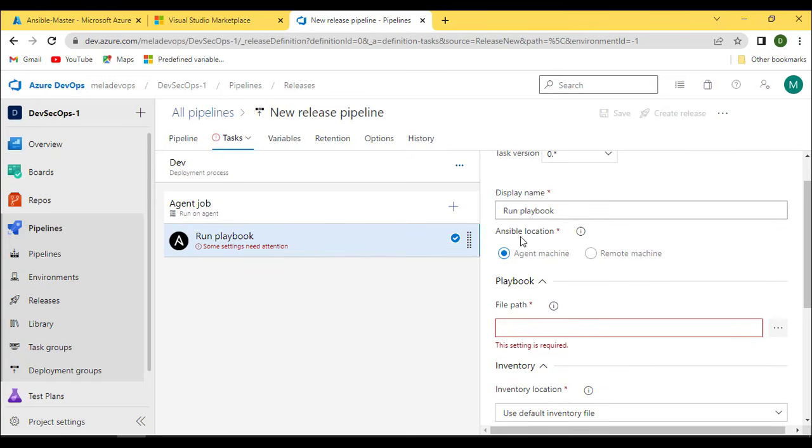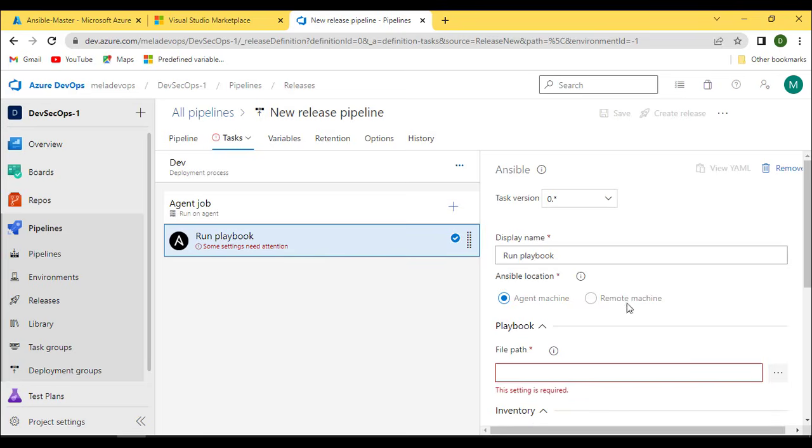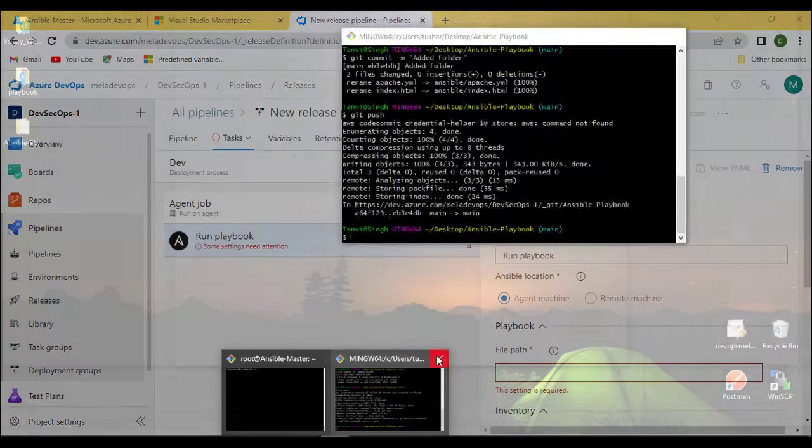So Ansible location, where is your Ansible? Is it your agent machine or remote machine? Agent is talking about this agent, guys. This is a self-hosted agent. Again, if you want to know what is a self-hosted agent, what are these agent pools, what is Azure Pipelines, what is a Microsoft-hosted agent, all this is given in my Azure playlist. Go and look for agent job videos, or you can look for the complete Azure DevOps end-to-end video. Same like Ansible, I have created Azure DevOps videos as well. Please do check.